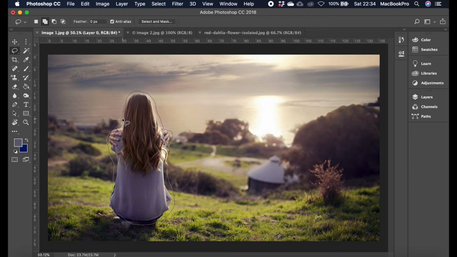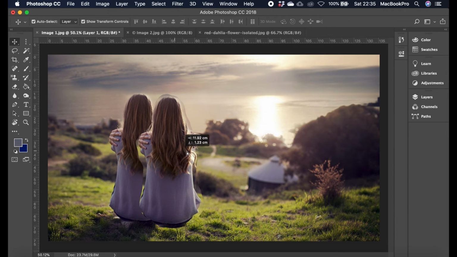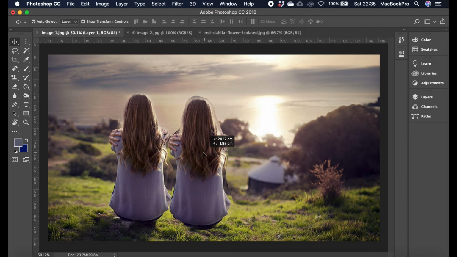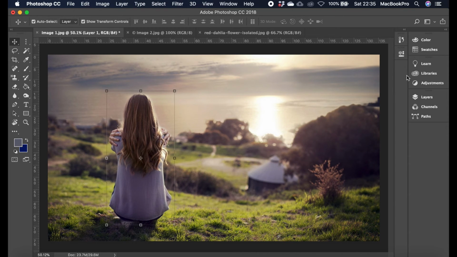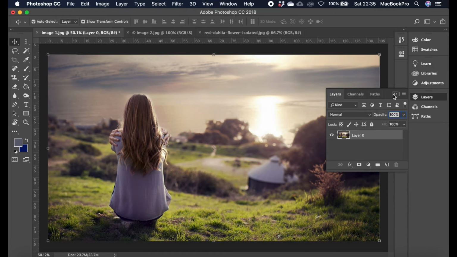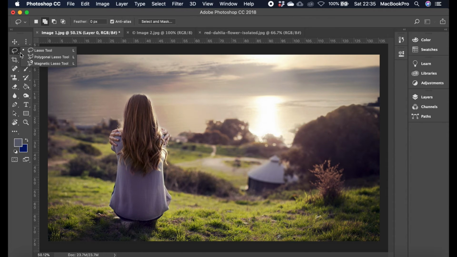You have to drag the mouse and finish the selection from where you started to complete it. Now you can simply copy and paste this, and I'm going to take the Move Tool to duplicate this. I'm going to undo it, and delete the layer now. And the very next tool we have in Photoshop is the Polygonal Lasso Tool.